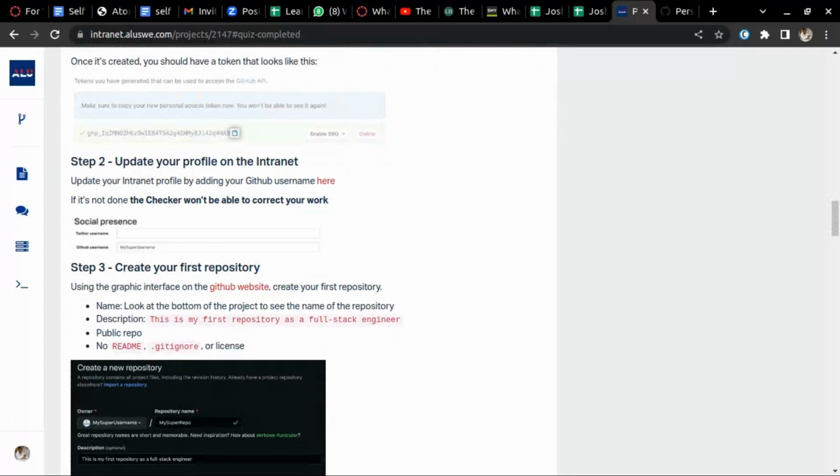Now the next step is to update your profile on the intranet. Update your intranet profile by adding your GitHub name here. You can just come down here, it's my profile.